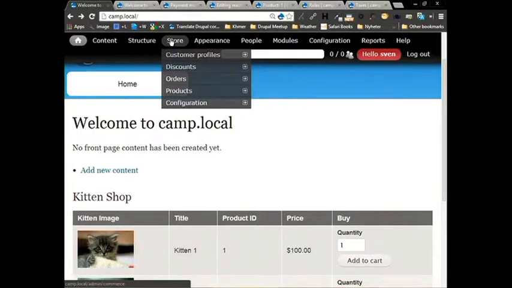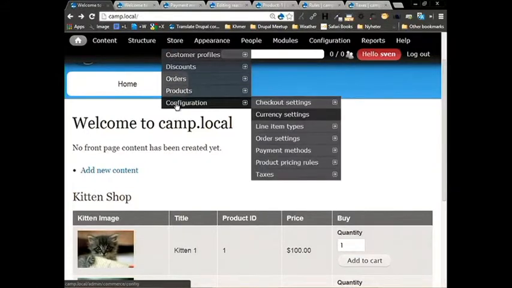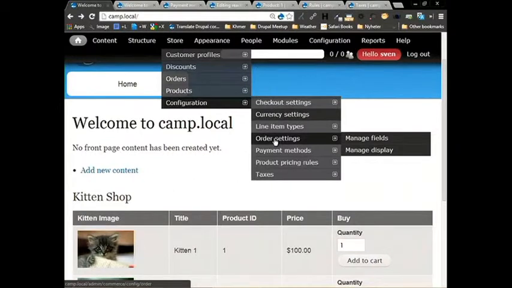So now we can take a look at the places inside the configuration where we can find various configuration related to rules inside Drupal Commerce. Everything in Drupal Commerce is found under a tab called Store. When you install Drupal Commerce, you'll find a list here where you have customer profiles, discounts, orders, products, and configuration. And we're going to look at the configuration now for payment methods, product pricing, and taxes.